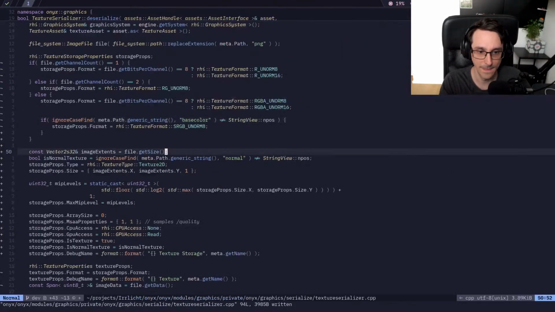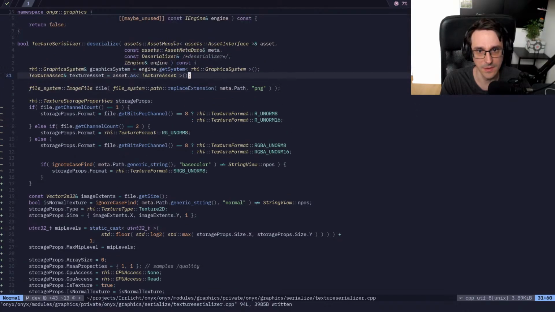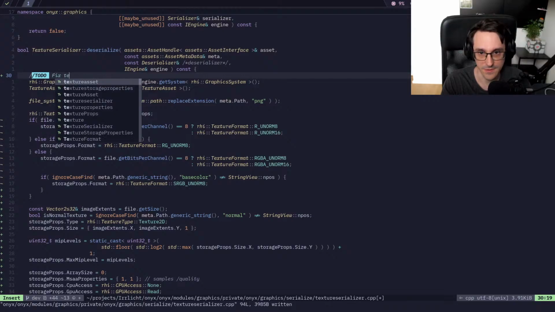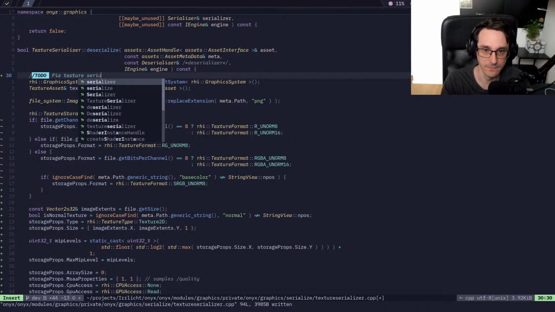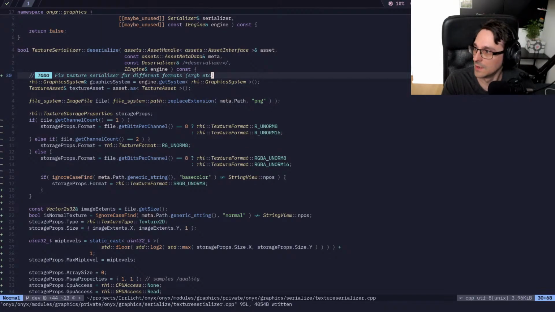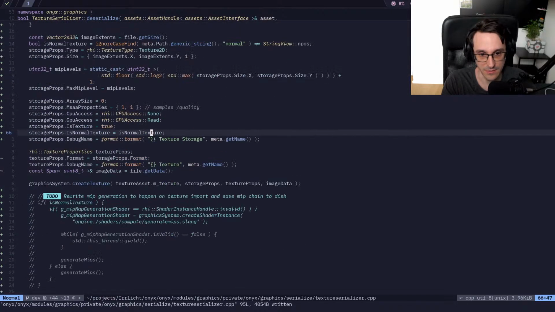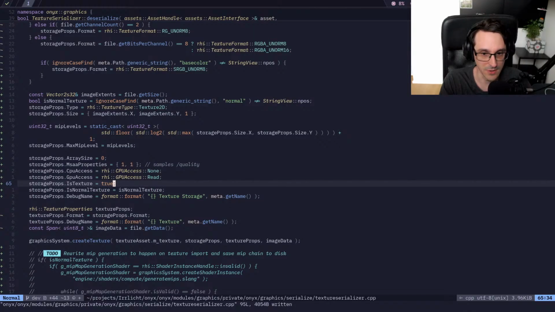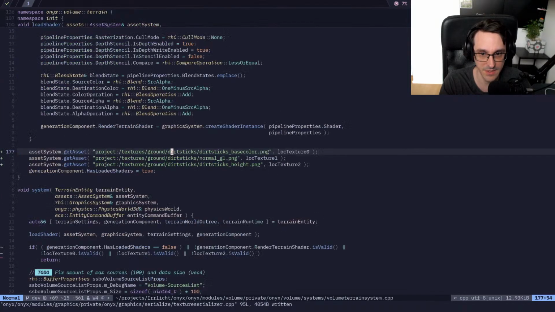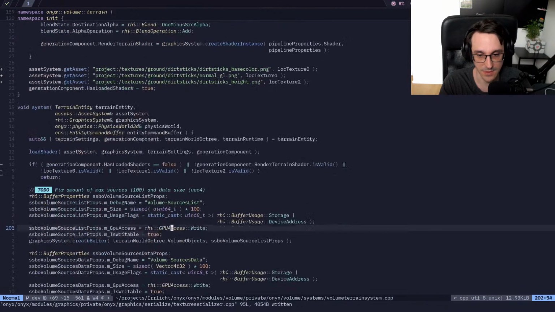Nice. Okay, let's get back to the, well, I will put a big block of to do: fix texture serializer for different formats. And I will put down a note for myself that I will look at that before shipping the version. All right.